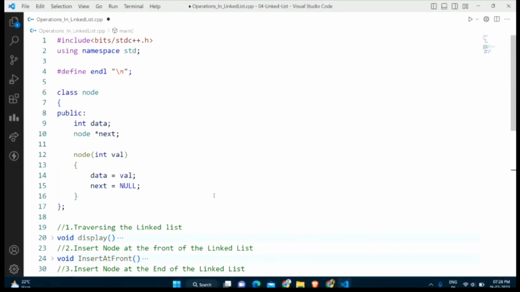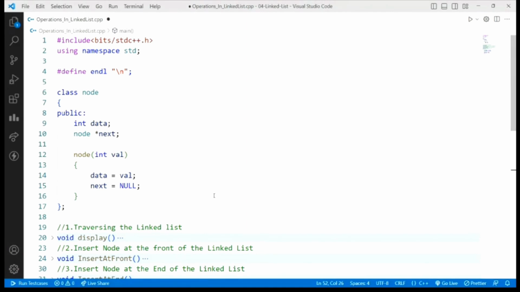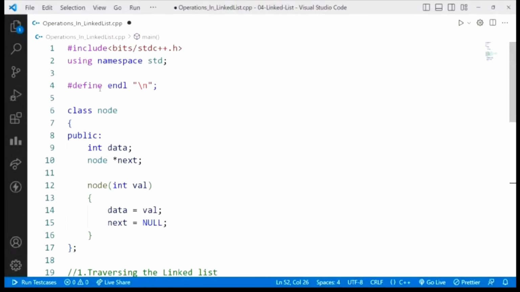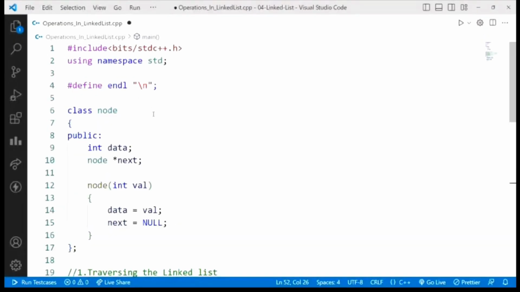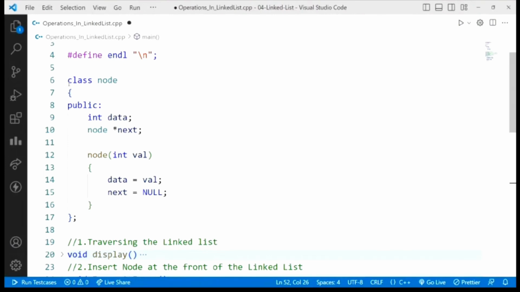Now I'm going to perform the operations. There are several operations that we can perform on a linked list, which she has already told you: traversing, insertion, deletion, concatenation. So today we are going to see the traversing and the insertion operation right now. Okay, so first of all, this code here.